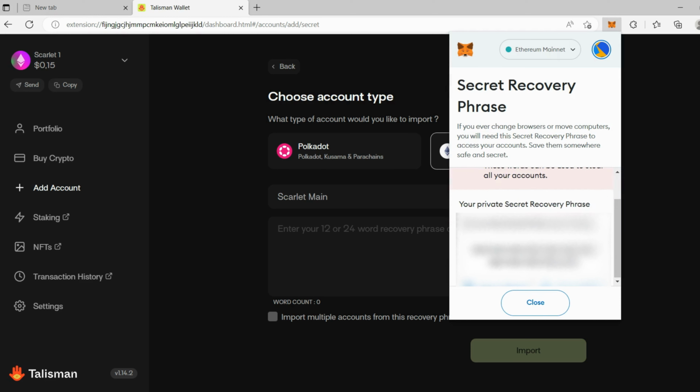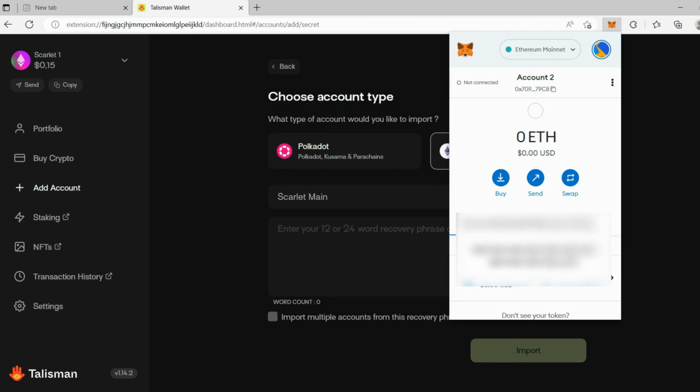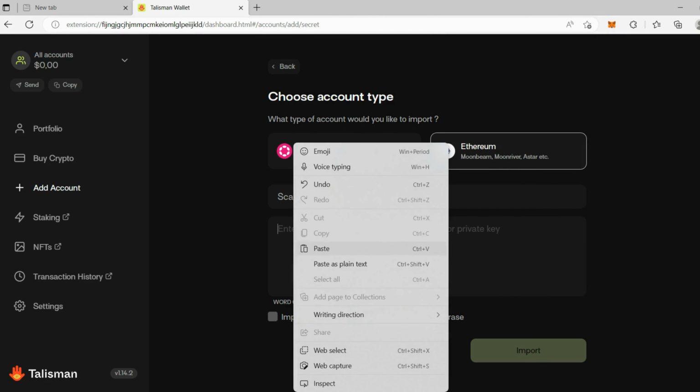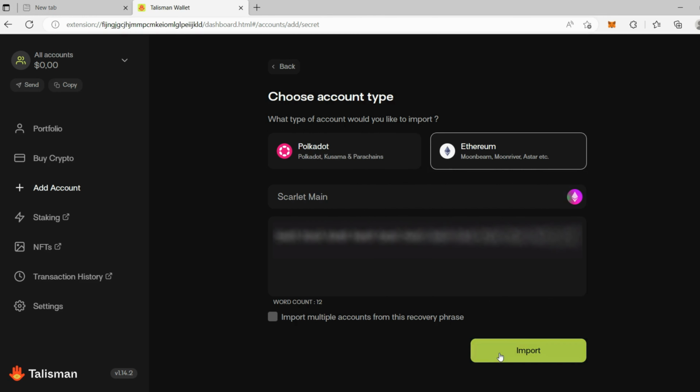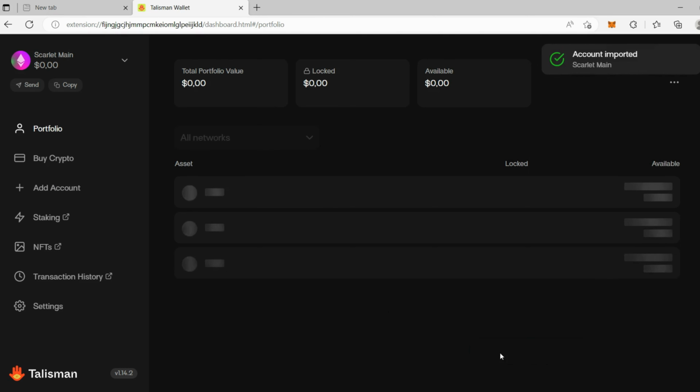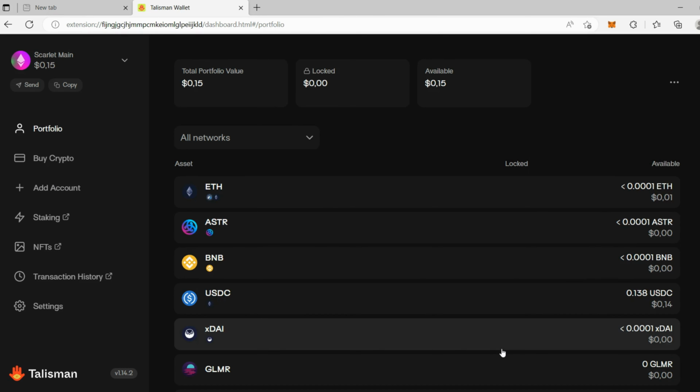Do not share this phrase with anybody, and nobody should ask you for your recovery phrase. Once you've copied it, paste it into Talisman. Make sure to back up the seed phrase and then import. Now my account has been successfully imported.